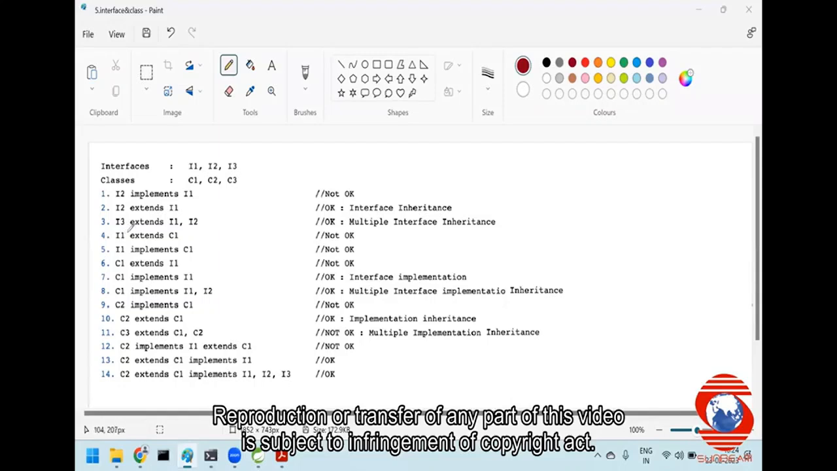Again, interface extends class. It is not okay. Interface implements class. Again, not okay. Class extends interface. It is also not okay. Class implements interface. Absolutely okay. Class implements first interface, second interface, third interface. It is absolutely okay.